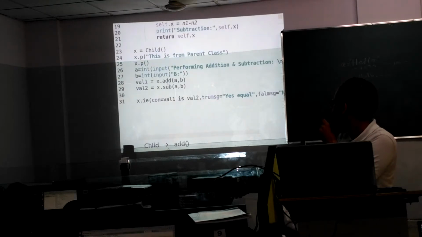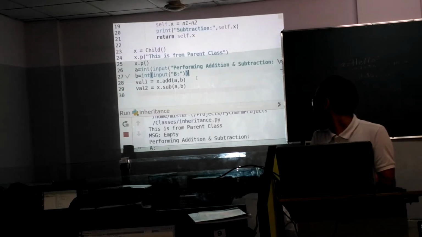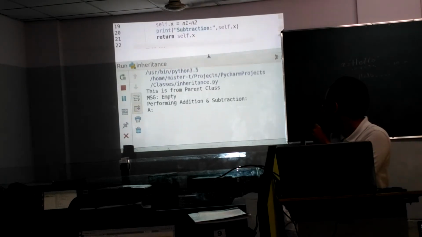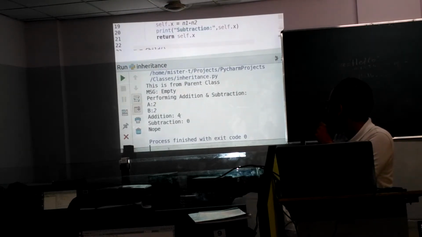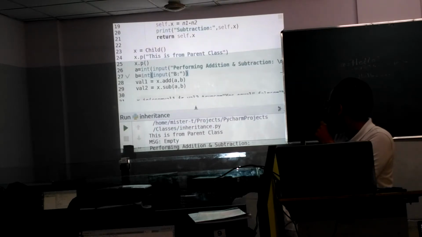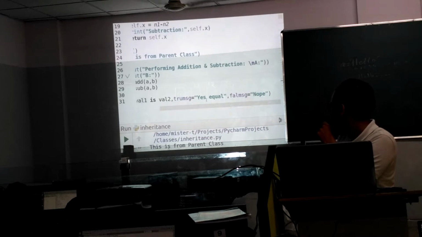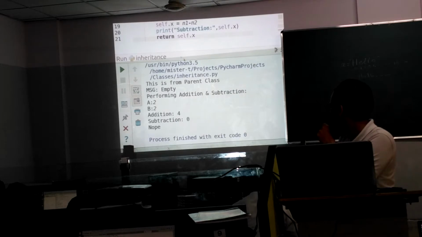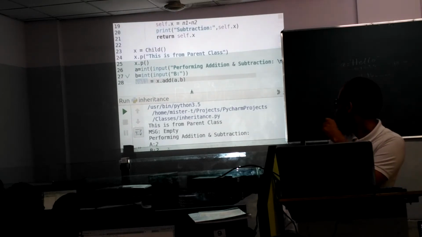So if I execute this, it is executing fine. Addition is 4, subtraction is 0, and I pass the values, that is val1 and val2, over here. If val1 is val2, that is if they are equal, it returns the message true, that is "yes equal", else "no". So I've got no. Also, where does it store the values? In the Python console.